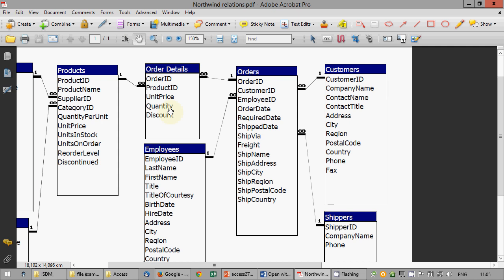Okay. There is also a discount, so this database gives you the possibility to apply a discount product by product, order by order. So in each order you can apply individual discounts. Since discount is set here in this table, it means that you can apply discounts very specifically to each individual product belonging to each individual order.